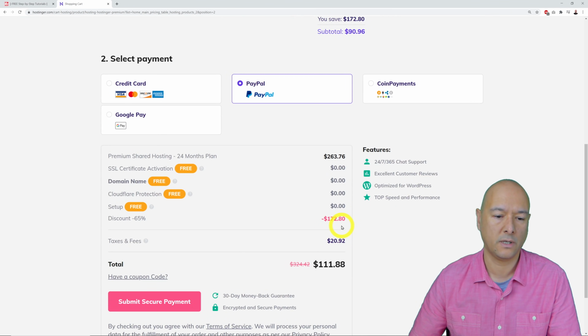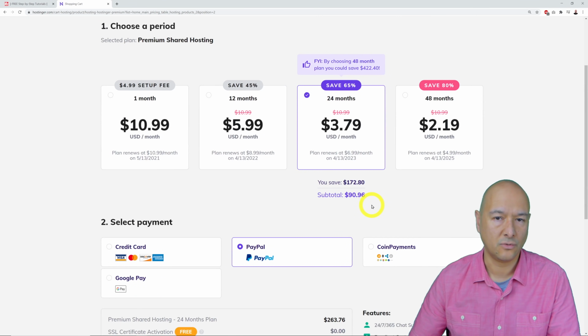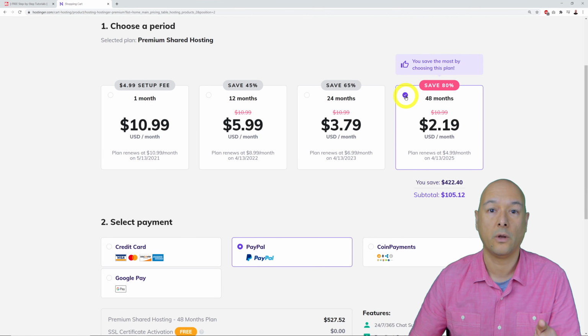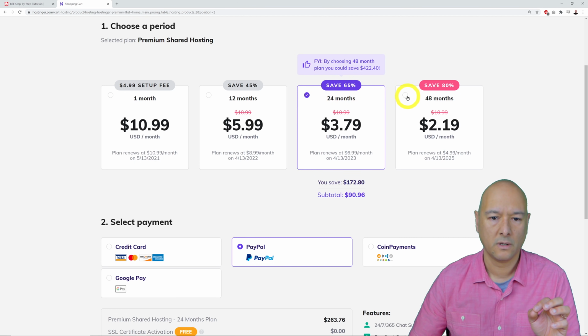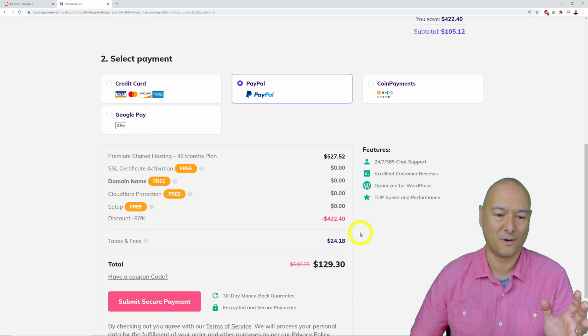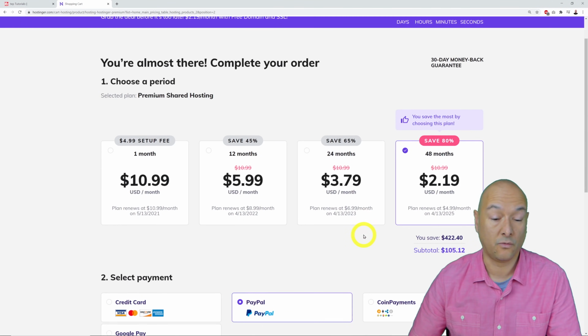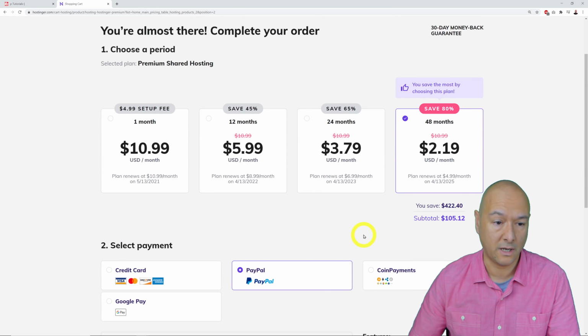We save $172 on this plan. So $90 times 2, it would normally cost you $180 if we were to double that for 4 years instead of 2. It's only $105. Imagine that. Only $15 extra to go from 2 years to 4 years. $15. And here you save $422. A whopping $422. It's insane, isn't it? So the price here, the value, it's absolutely outstanding.